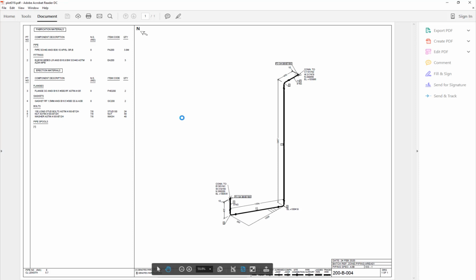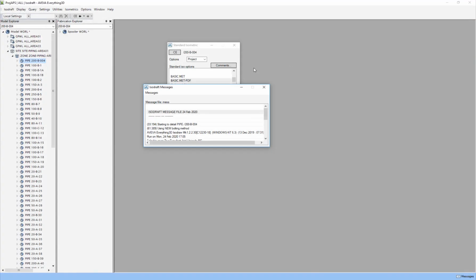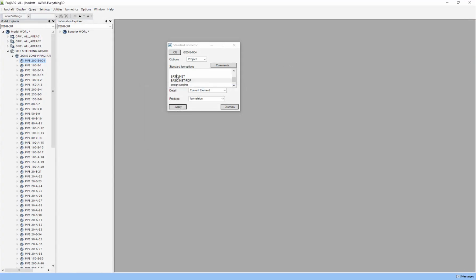This will now create the exact same isometric, however you'll notice one slight change, which is the material is on the left rather than the right. We are going to cover going into modifying these ISO options file in a bit more detail, but for the purpose of this video, we're just going to keep it very simple.